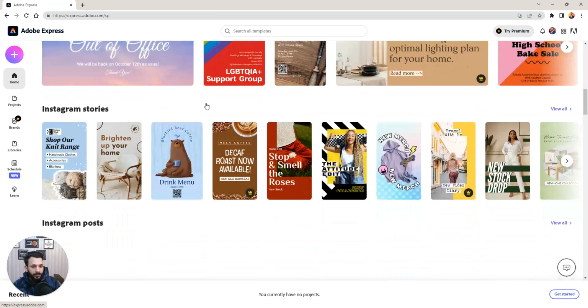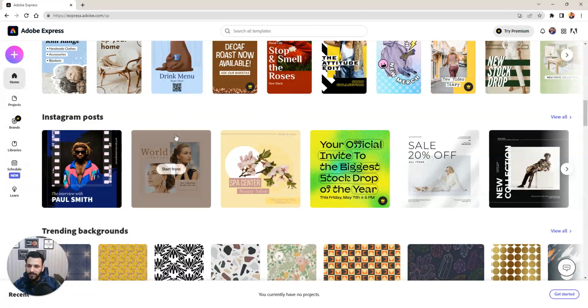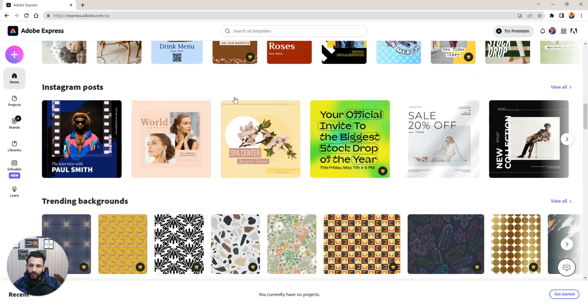These are the Instagram stories. As you know, if you want to update your Instagram story in an attractive way, you can easily click one of them and start from here. There are a lot of pre-made templates. You can use those templates as well. There is an Instagram post option as well. If you want to create a nice and attractive post, you can easily build it through that.